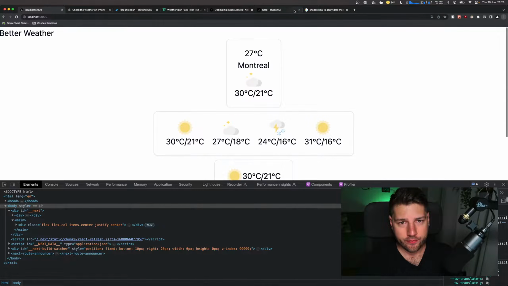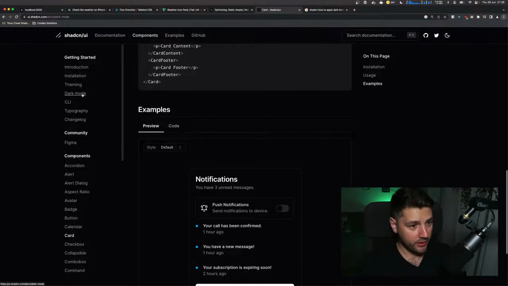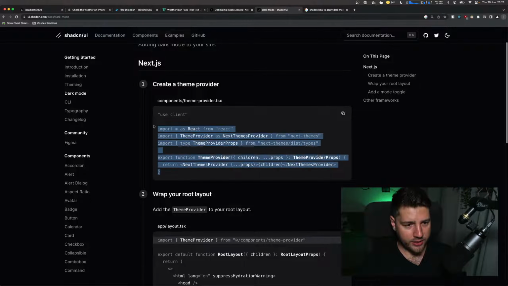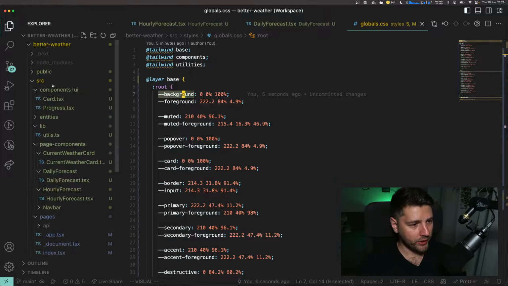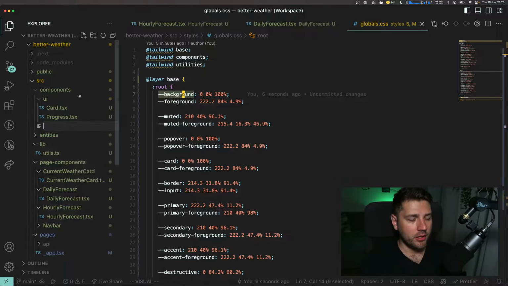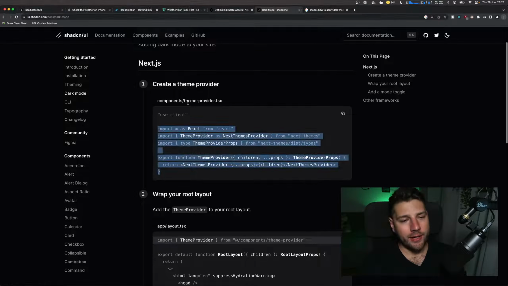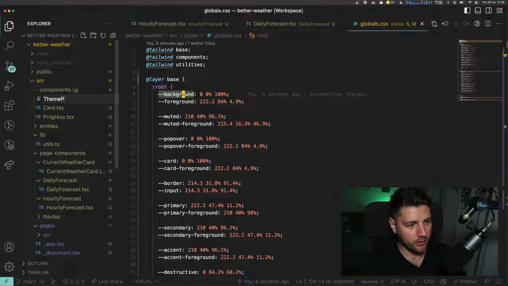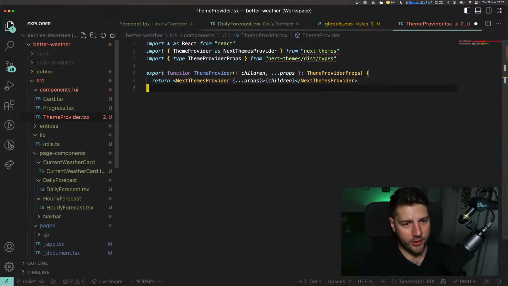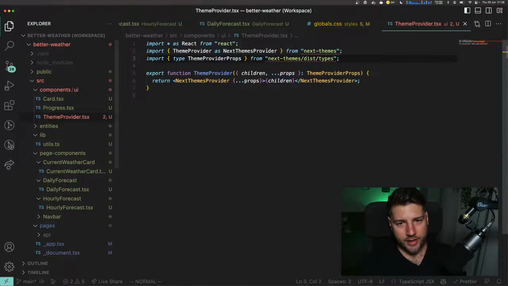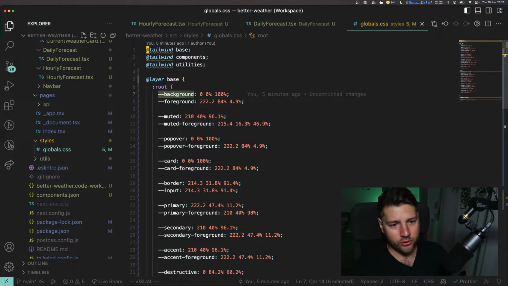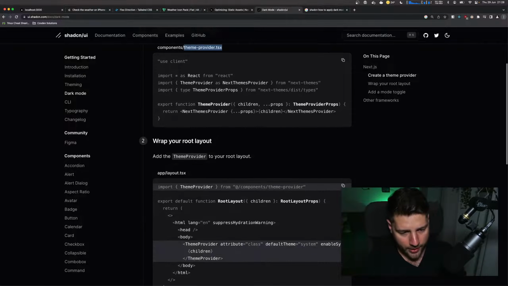Okay, honestly, let's just do what they say. Dark mode, components, theme provider. Let's straight up do this. Why not? Components, new file. Why theme slash provider? I don't agree with this. I'm sorry. Fair enough. We'll do this for now. Next themes. Do I have to install next themes? No, that's not what I want. I don't want to install a whole library just to get this. I just want this to be dark mode.